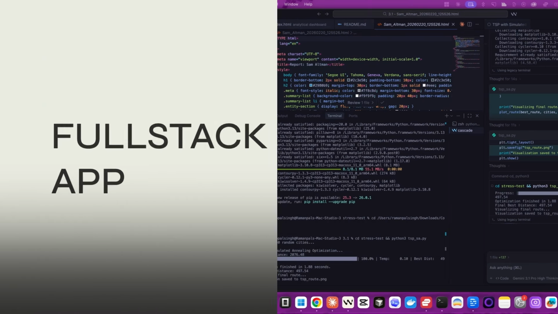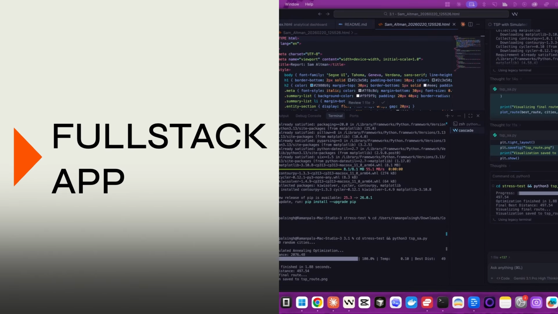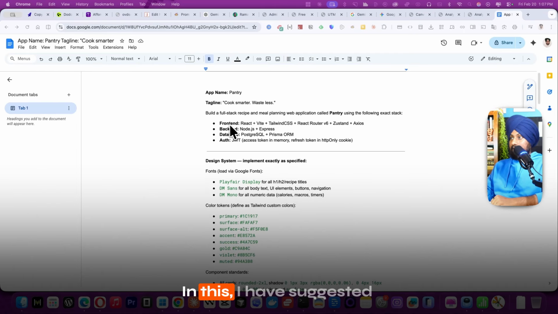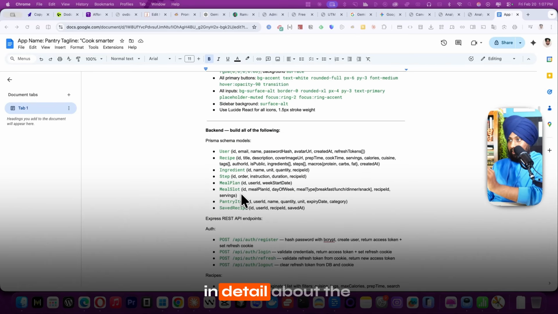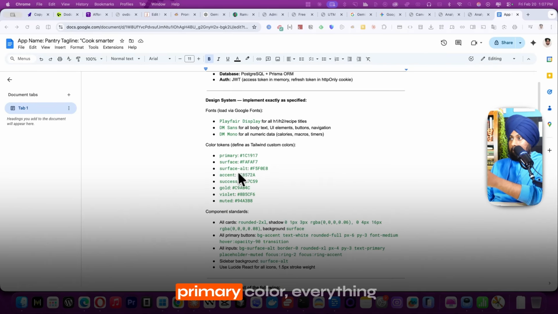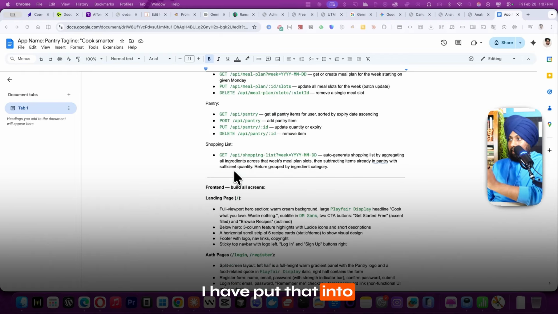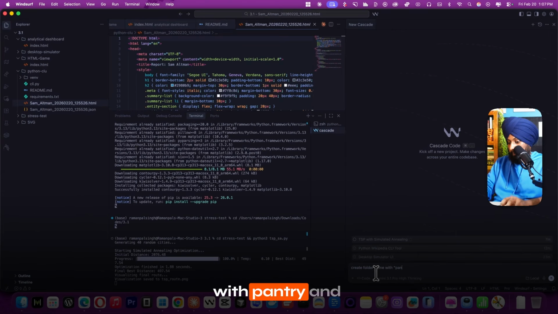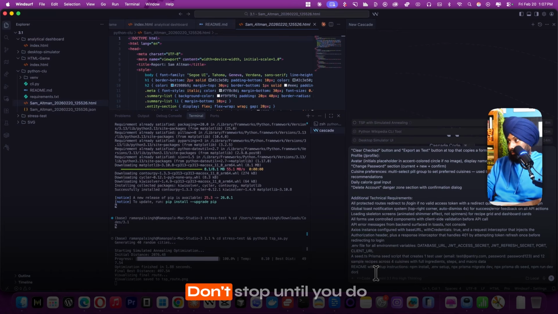So now let's move on to the last, which is to create a full stack app. This is the gigantic prompt. So here is the app name, tagline, Cook Smarter, Waste Less, a full stack meal planning web app. In this, I have suggested everything in detail about the landing page, the design system, the primary color, everything. I have put that into this particular doc. Create an app with the name Pantry and start creating this. Don't stop until you do.